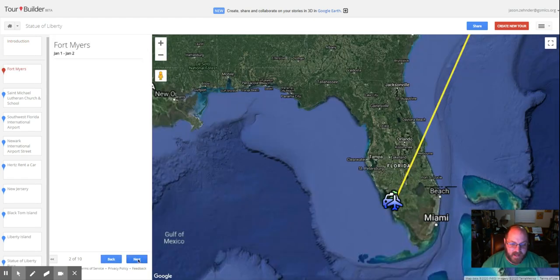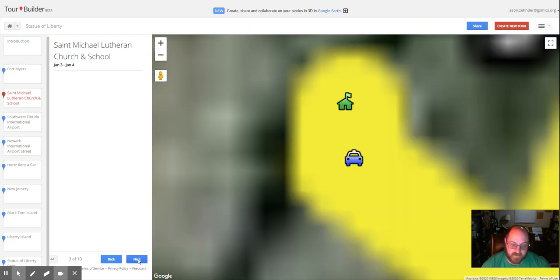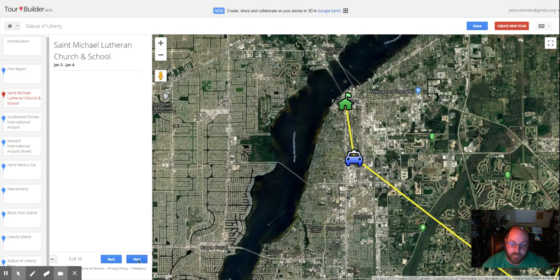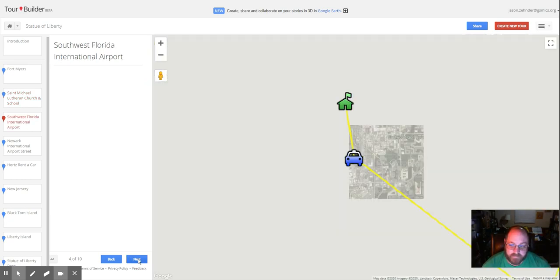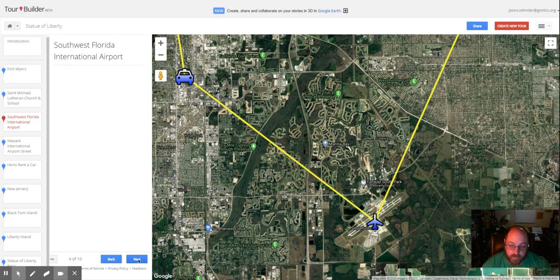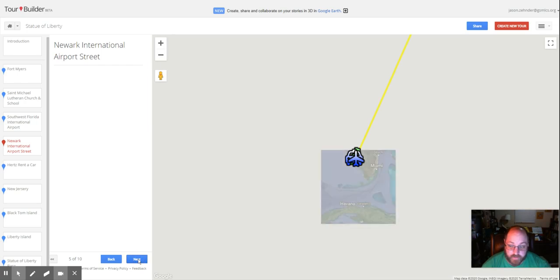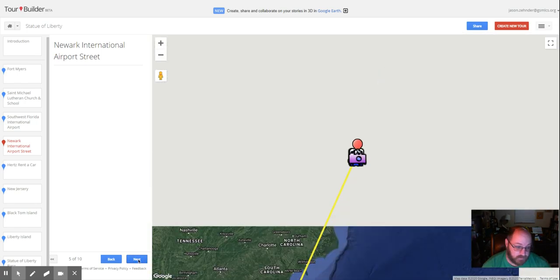I'm going to start in Fort Myers. So there I was, in Fort Myers. And in Fort Myers specifically, I was at St. Michael Lutheran Church and School. And so from St. Michael Lutheran Church and School, I drove to Southwest Florida International Airport. From there, I flew to Newark International Airport.